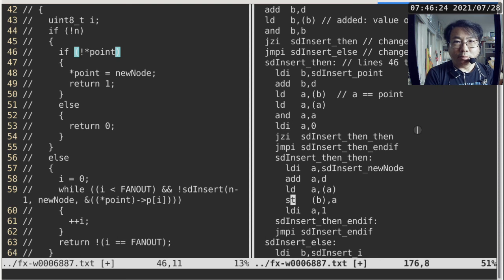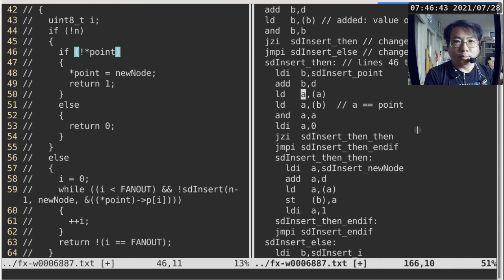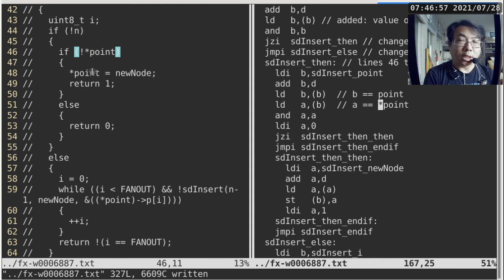And this would not be correct because what this is going to store is storing to point as the parameter. So this STBA is incorrect. So that means in this code here, and you want to make the minimum amount of changes, in the original code it's probably a better idea to do LDBB first, like that, so that B is point, and then A becomes whatever point points to, and that is what we need to check for 0 in order to determine whether we should go for the then branch or the else branch. So that is the change.